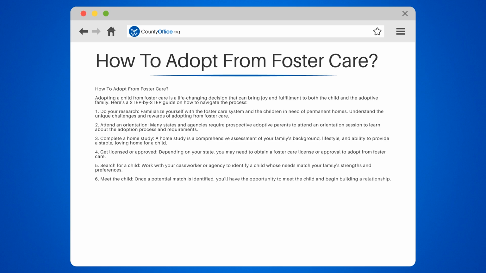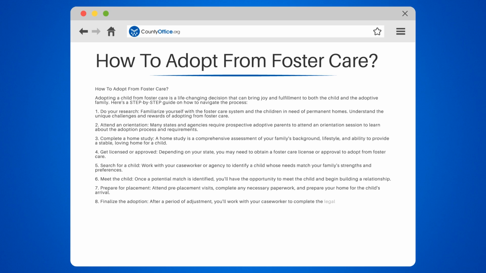7. Prepare for placement. Attend pre-placement visits, complete any necessary paperwork, and prepare your home for the child's arrival. 8. Finalize the adoption. After a period of adjustment, you'll work with your caseworker to complete the legal process of finalizing the adoption. 9. Post-adoption support.